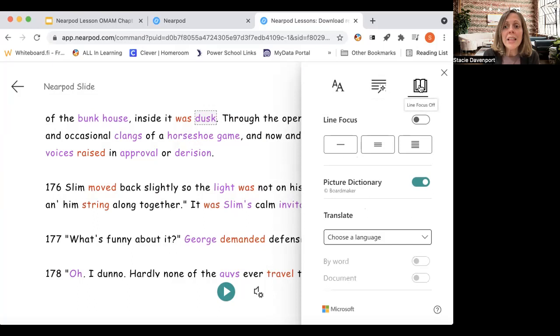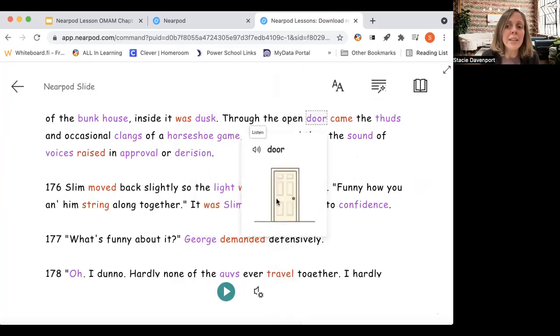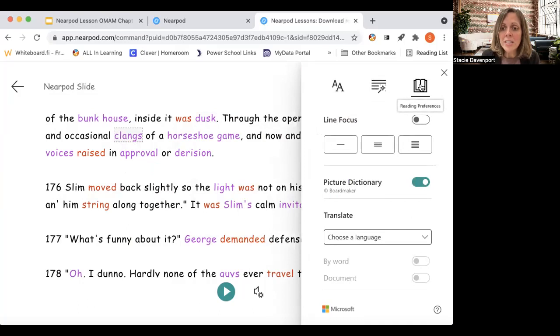And now let's look at the book over here. And this is our reading preferences. So one thing is that you have a picture dictionary. So for some words, not all of them, it will give you a picture of that word. So you come over here and here is dusk. You come to door and here's door. You come to clangs and there's not one. Okay, but it will read it for you. Clangs. Okay. All right, so we come back to the book.